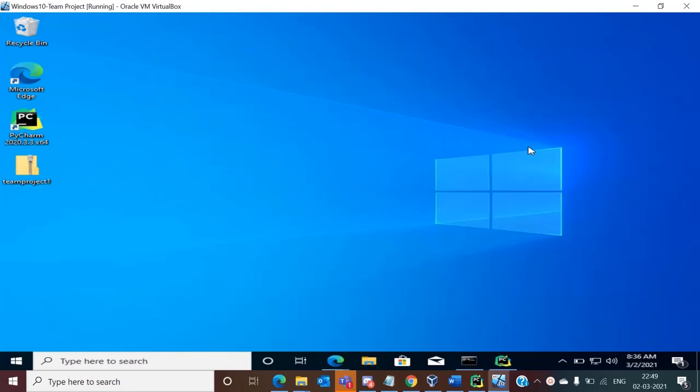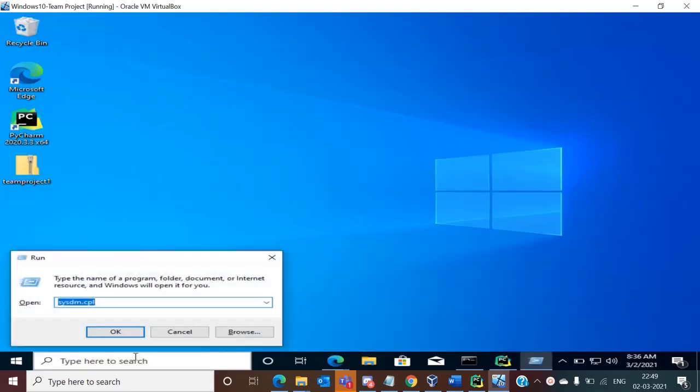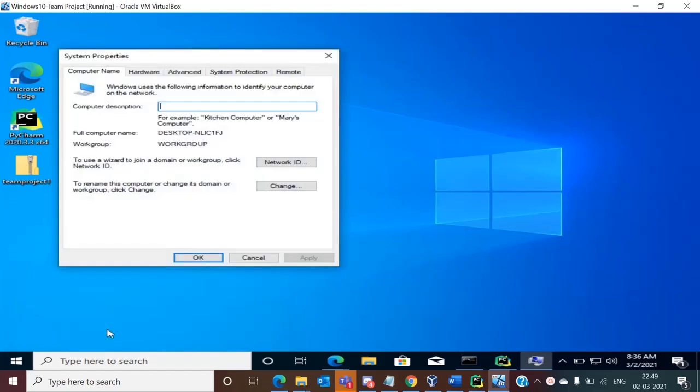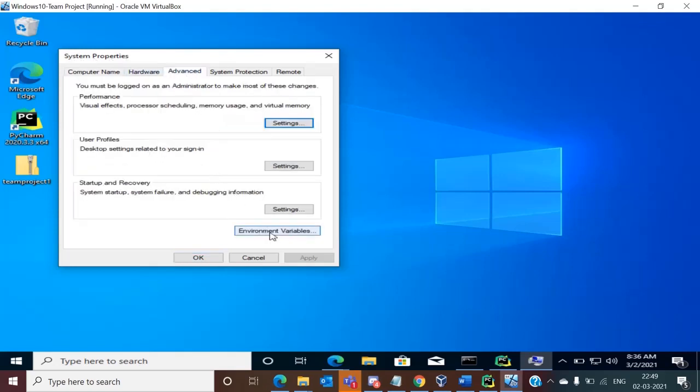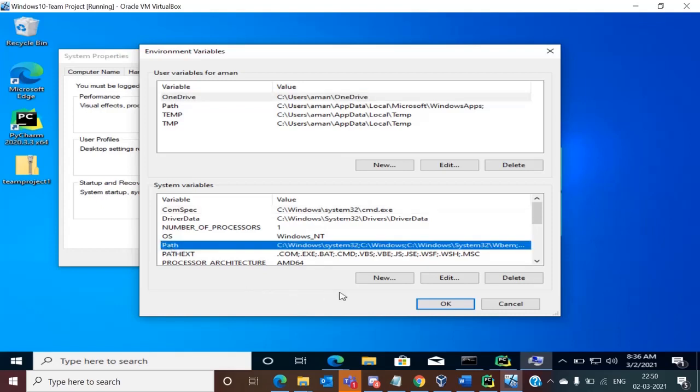Once the installation is complete, set the Python path in your system path variable. In order to do so, go to Run, type sysdm.cpl, click on OK. You will reach System Properties. Go to Advanced, click on Environment Variables. Under System variables, you can see an attribute called Path. Select it, go to Edit.